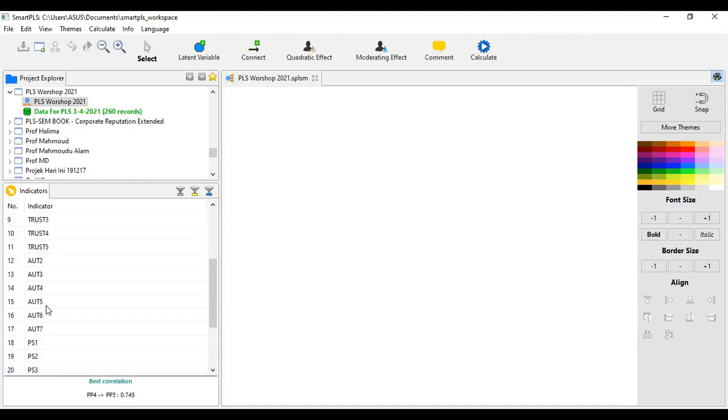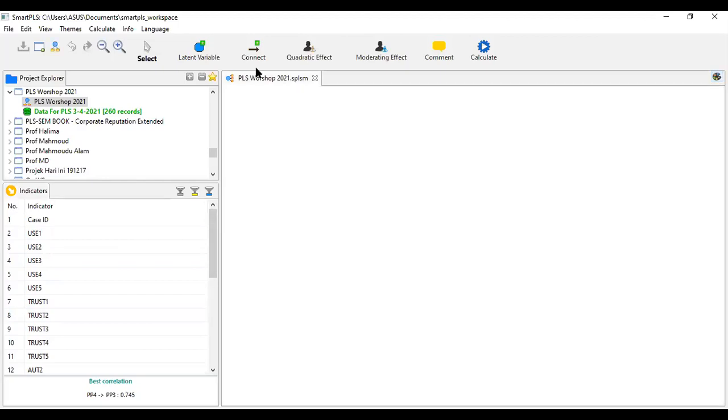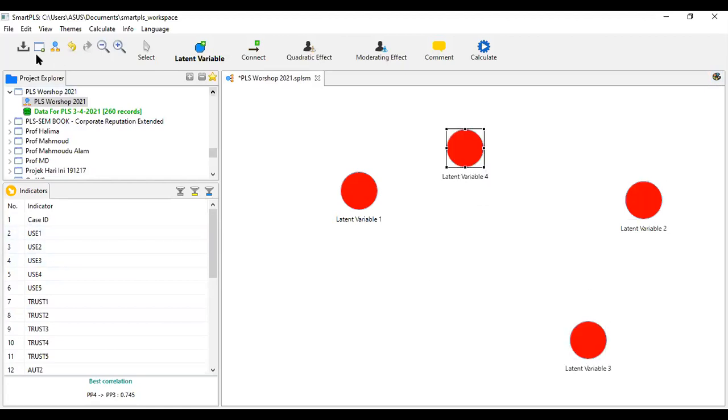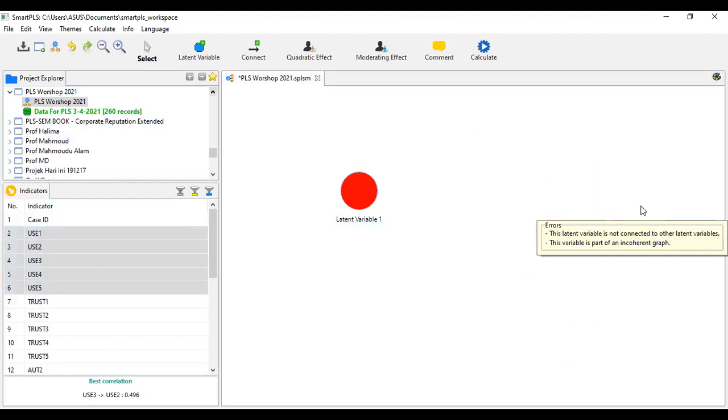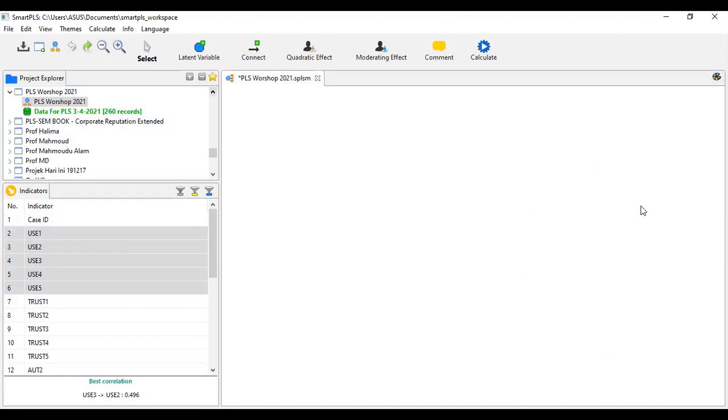Okay, so we are going to build our model based on these items, and please follow me and look how it's going to work. In PLS 1, we would go to latent variable, click, put this one, this one, this one, then copy and put these items inside. But that is outdated.